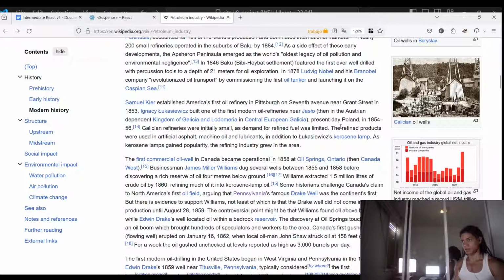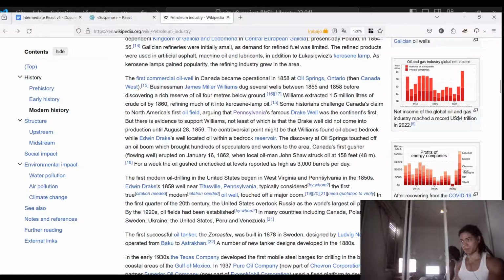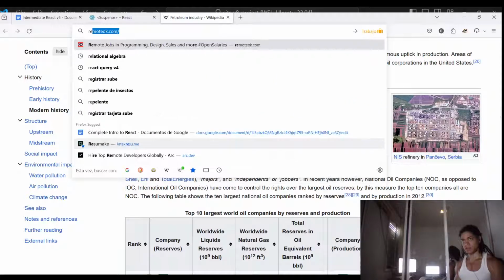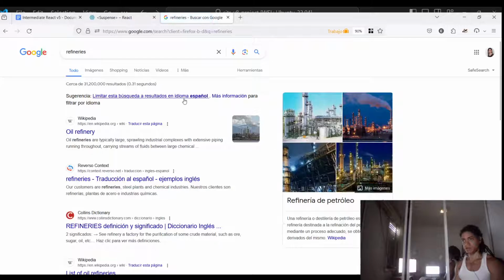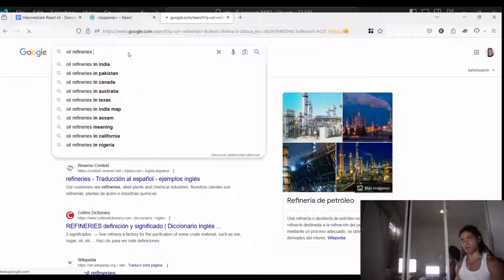But Galician as well. Interesting. Refinery. Exactly. Refineries. The thing is, oil refineries, water, oil refineries.